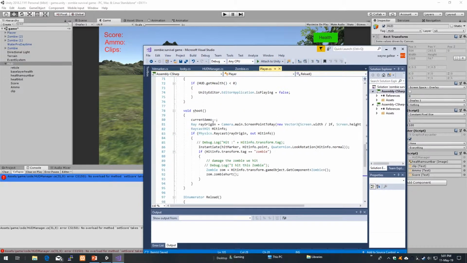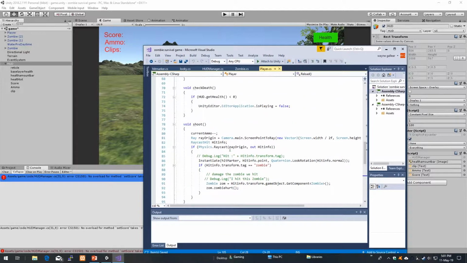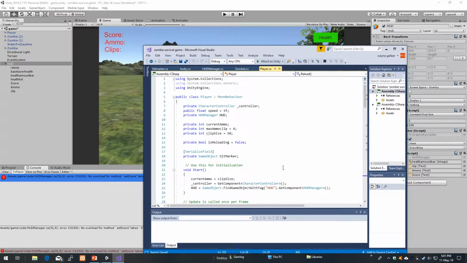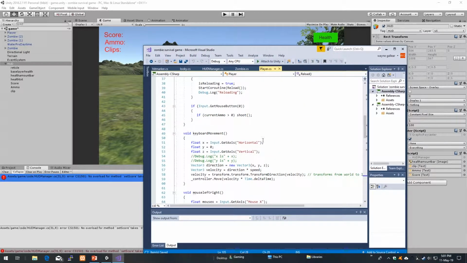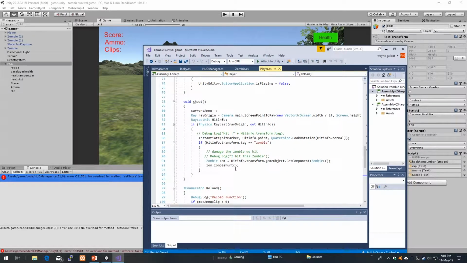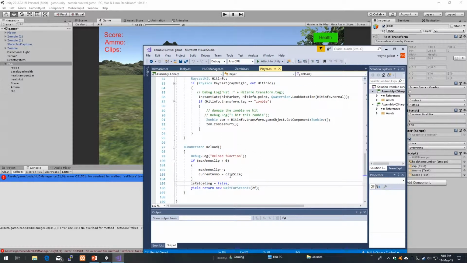So the player does all the shooting, but this function here is where we're shooting the zombie, and we're going to be calling zombie hurt. So the zombie is going to get hurt from here. We don't want to update the score from here because this class has nothing to do with the zombie dying. It's got everything to do with the zombie hurting.